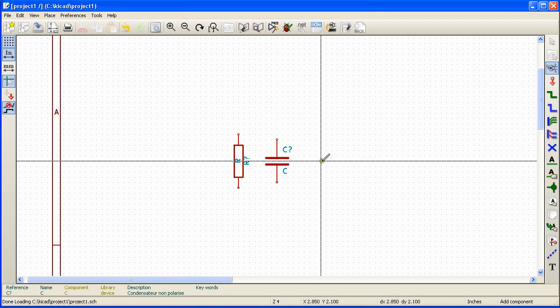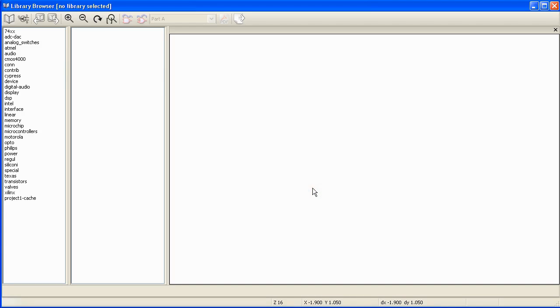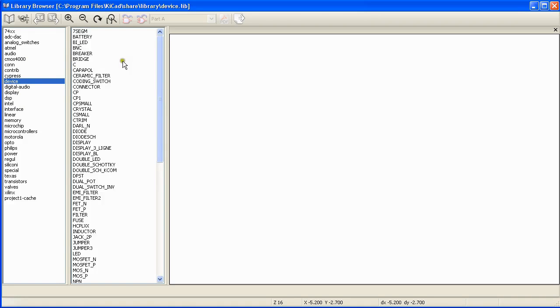To use the third method, left click again on the schematic sheet and select the Select by Browser button. And this time a bigger window will pop up. The window is called Library Browser, and you have essentially 3 columns here. The first column lists all libraries that are available to this project. You can select any library that you want. Here in this case, we are going to select the device library.